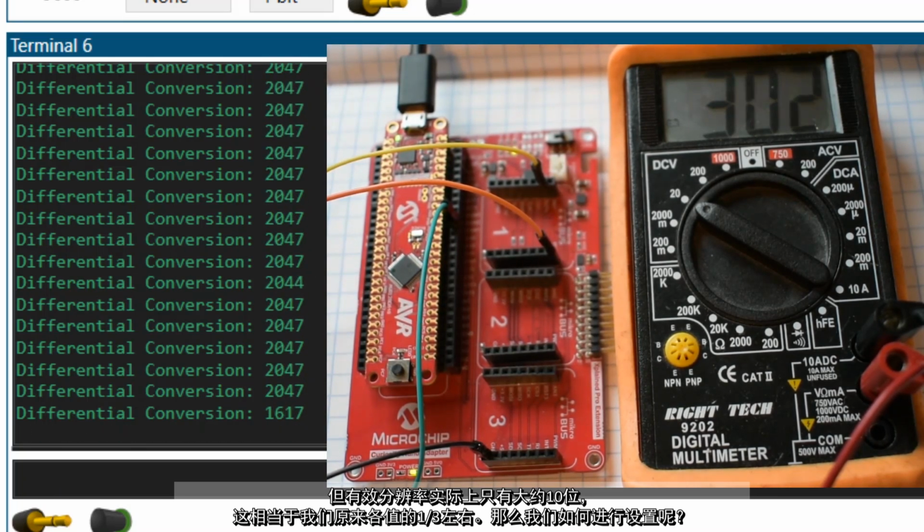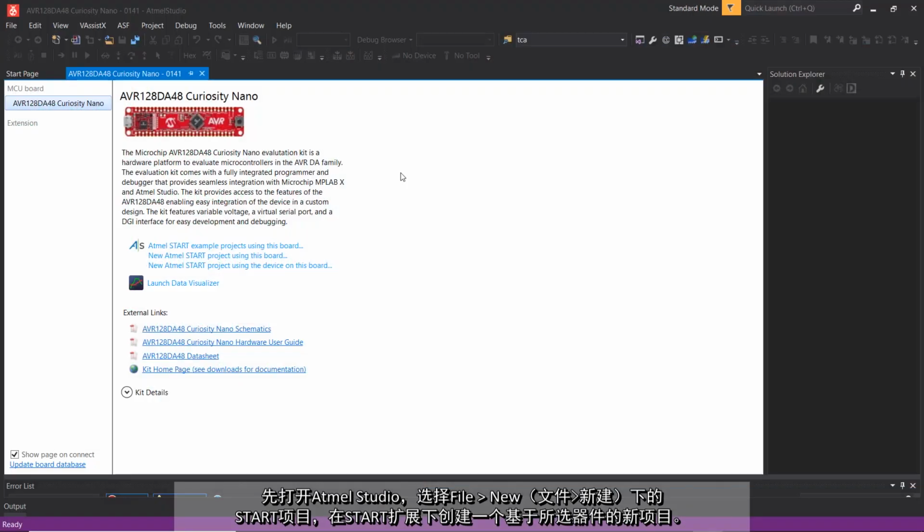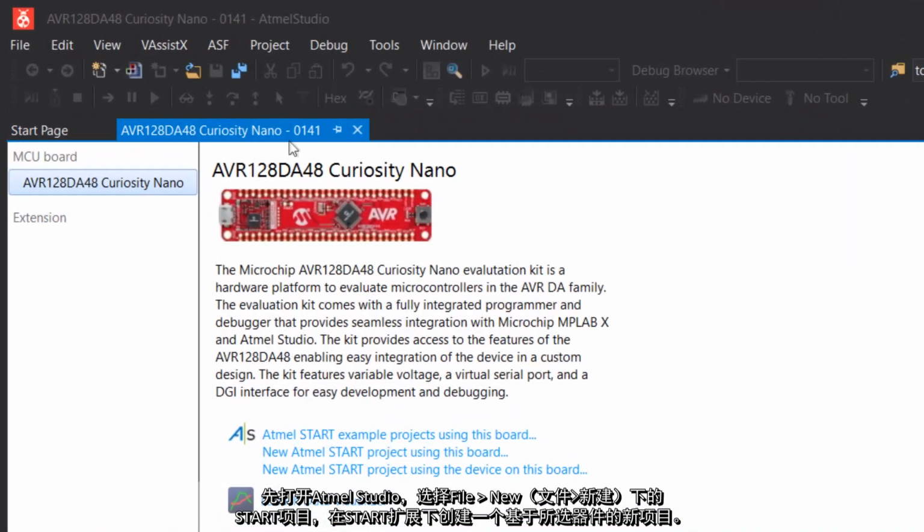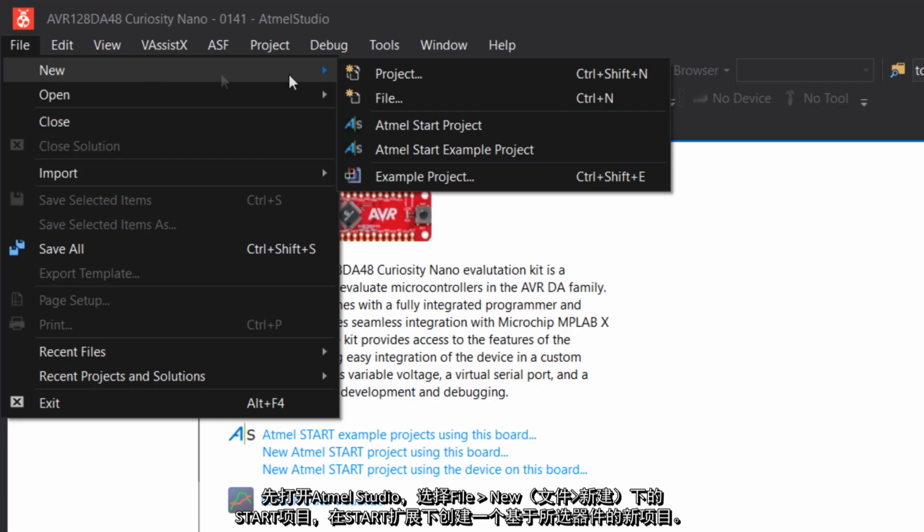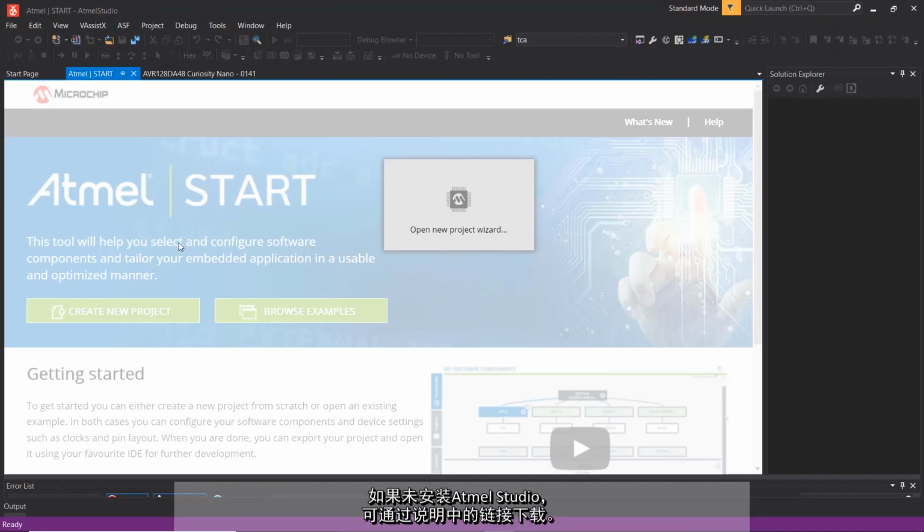Right, so how do we actually set this up? Okay, so starting off, go ahead and open Atmel Studio, like I have here, and create a new project within the START extension with your chosen device under File, New Project from START. If you don't have Atmel Studio, I left a link in the description where you can download it.